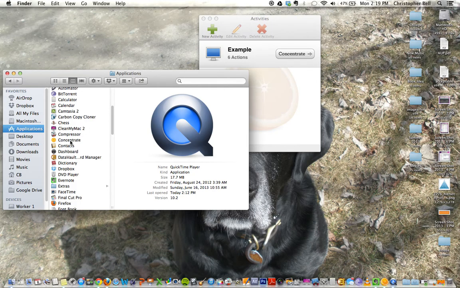Okay, today we're going to start working with Concentrate. Hopefully it will help you maintain your focus a little better and reduce the amount of time you spend working on the computer, thus giving you more time to do fun stuff. All right, so let's get to it.